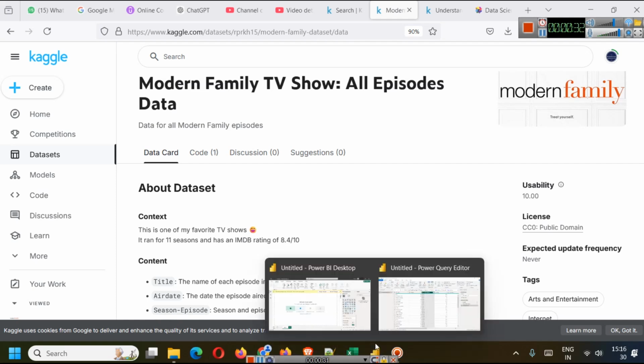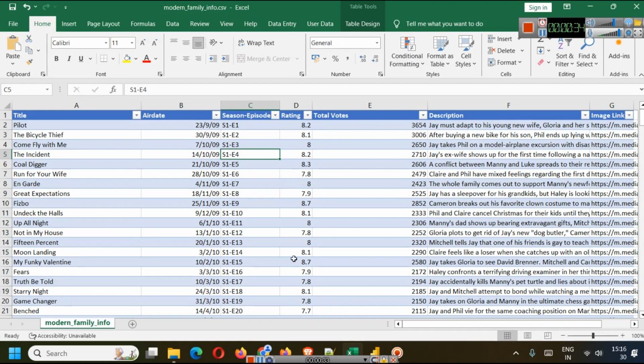So first of all, we'll see the data. So this is the data that we have. It's a CSV file. We have the title, the air date, season and episode, rating, the total number of votes that that particular episode got to get this much rating, the description and the image link of that episode.